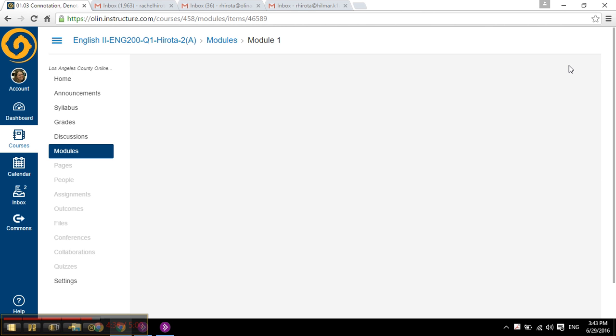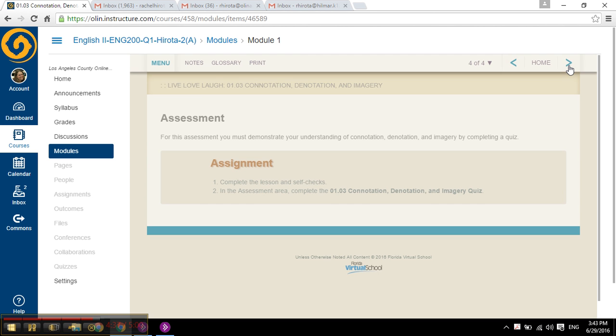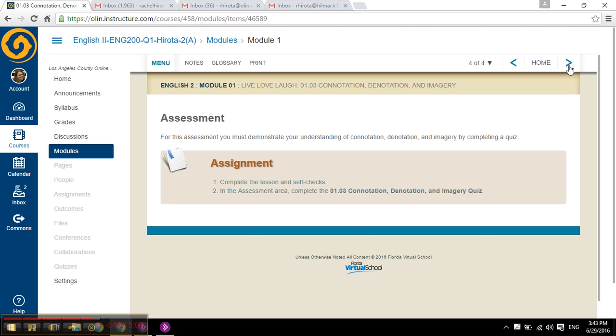And on the very last page, page 4, this is kind of a short module, it talks about the assessment, which is just a quiz on everything in the lesson. So if you have any questions about that, let me know, and good luck with that quiz.